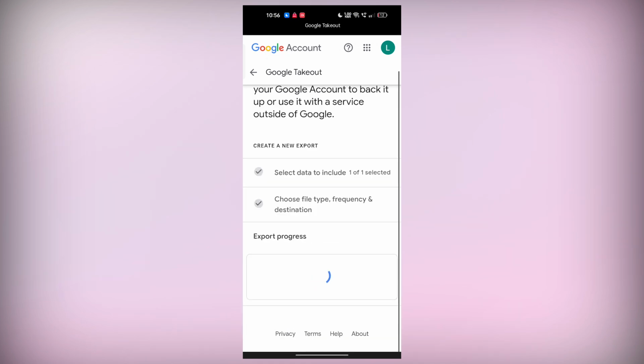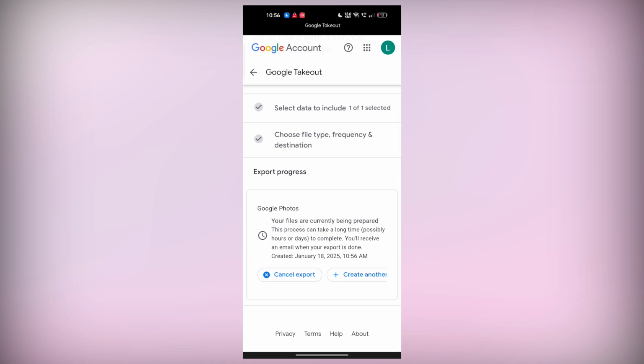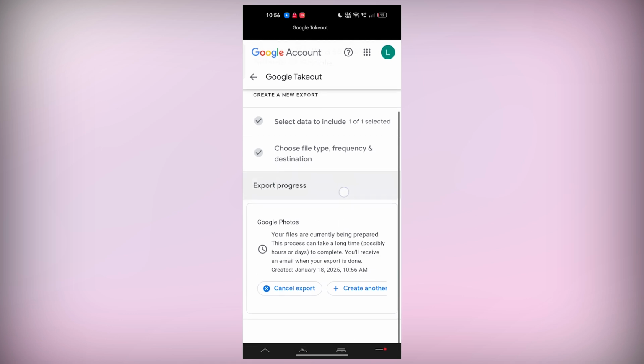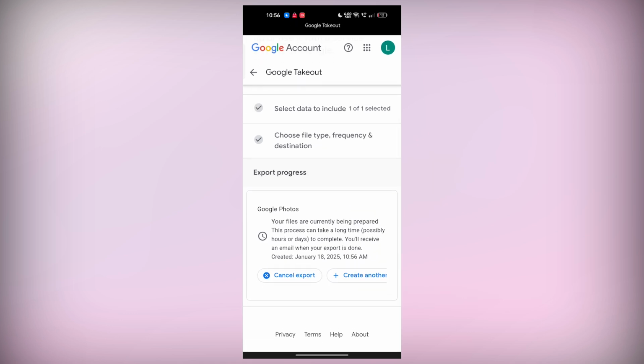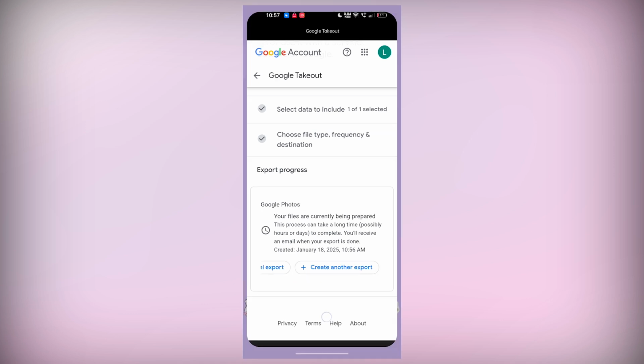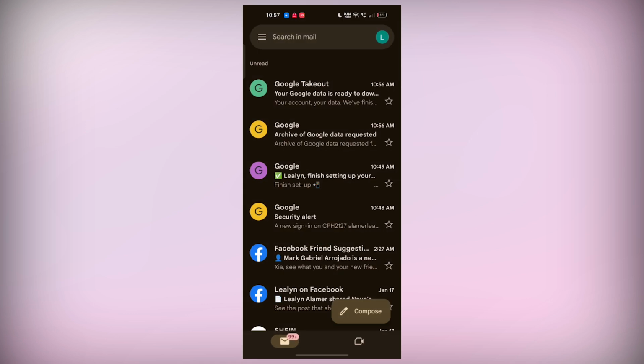Depending on the size of your media collection, this process could take a few days, or if you have a massive library, it may even take a couple of weeks. But don't worry, Google will notify you once the export is ready. When the export is ready, you'll receive an email with the download link. Just open the email, click on the link.